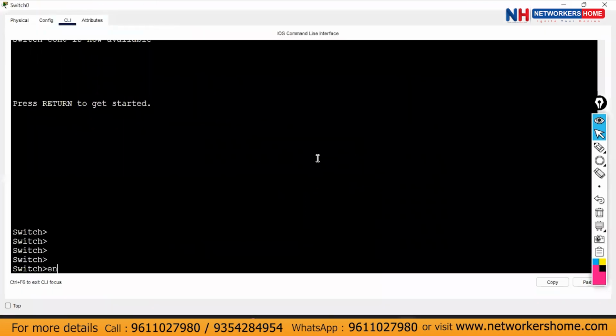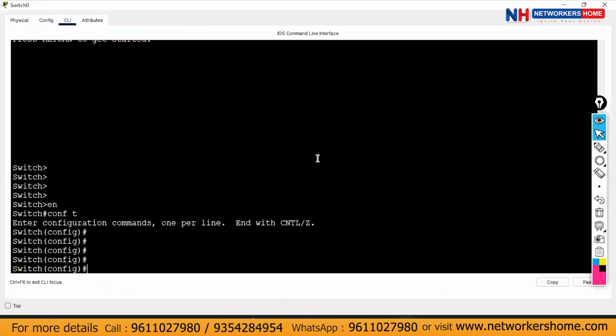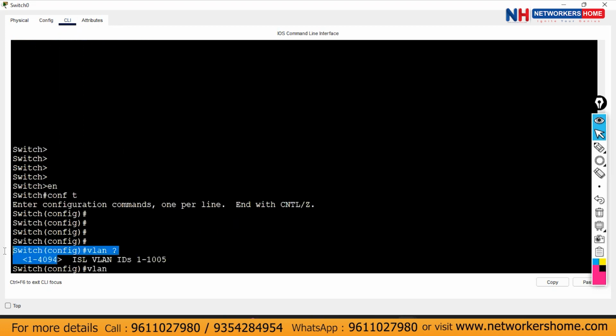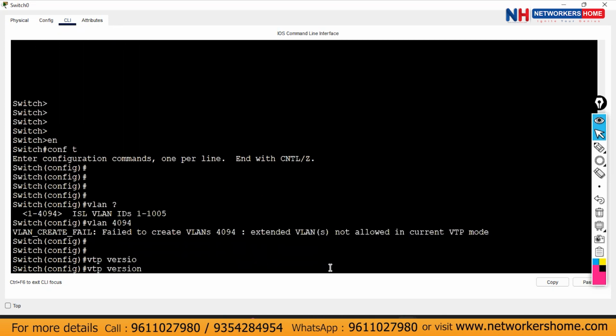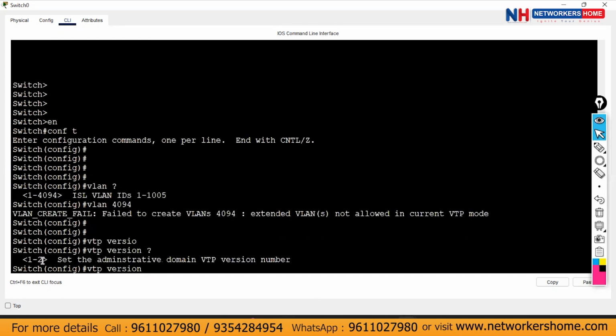But if you see, your switch does not support VTP version 3 right now in your Packet Tracer. But if you are using GNS3 or EVE-NG, there it will support, and you can see the extended range of VLANs also. Right now, if I try to create a VLAN and give a question mark, it is showing me the full range, but it is accepting only within this range. If I try 4094, it will tell me extended VLAN not allowed in the current VTP mode. If I say vtp version and question mark, it supports only VTP version 2, not VTP version 3. So you will not be able to use these VLANs. You can use between 1 to 1005. There is no issue. Clear?